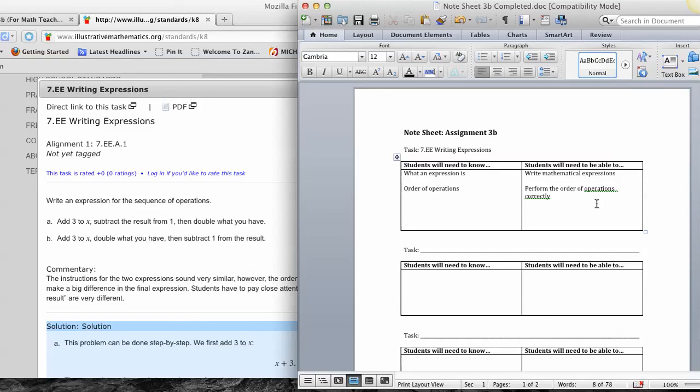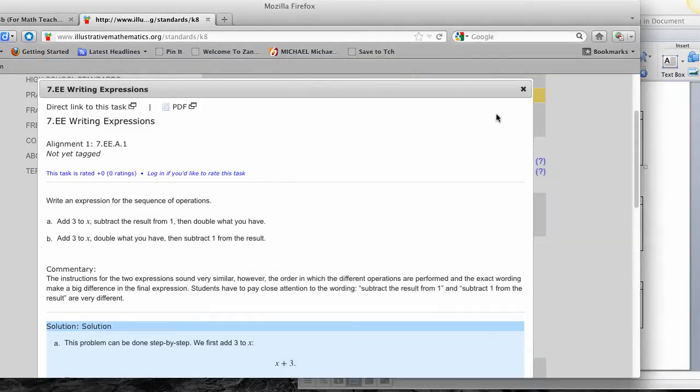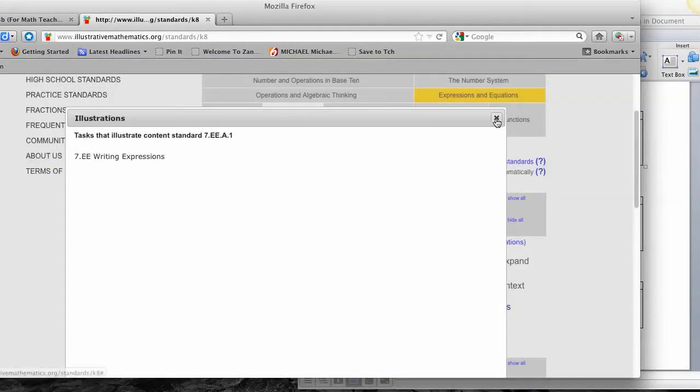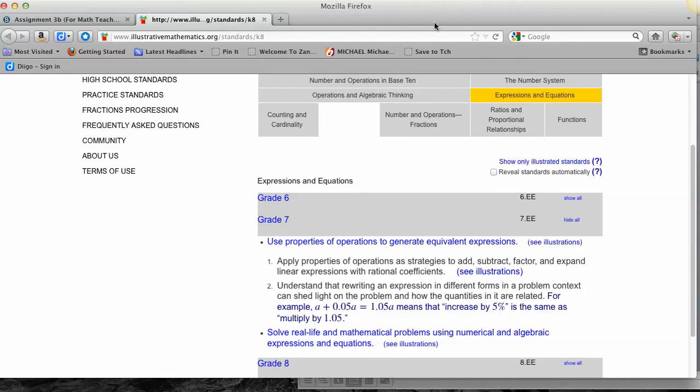So when you're finished exploring a task, just jot down some notes, and then you'll see that you have other options to maybe explore additional tasks. You might choose to look at different grade levels, you might choose to look at different domains, you might choose to look at different clusters or even different standards in order to do that. Again, whatever supports your learning the most effectively.